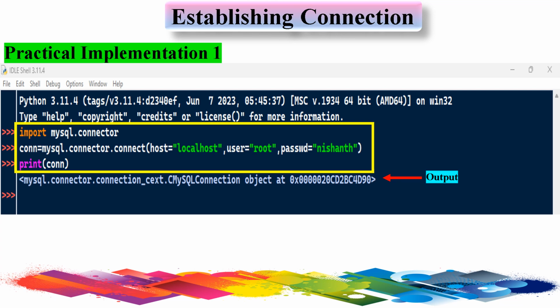The password for accessing a MySQL database typically varies for each user account in the database management system. When you create a user account in MySQL, you assign a password to that account. Each user has their own unique username and password combination, which they use to authenticate themselves when connecting to the database. This line establishes a connection to the MySQL database running on the localhost server with the username root and password Nishant. The mysql.connector.connect function is used to create a connection object, conn, through which you can interact with the MySQL database.